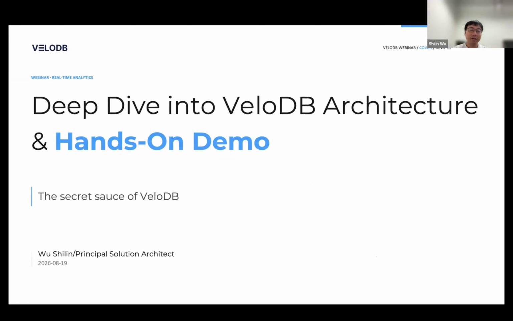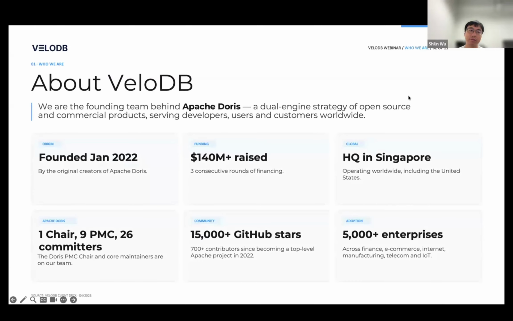Good evening, everyone. My name is Shilin. I'm a principal solution architect working for VeloDB. Today, I'm going to share with you the secret sauce of VeloDB, how it works, why it's so fast, and hopefully you can find some use case that's suitable for your company. All right, a little bit about VeloDB.